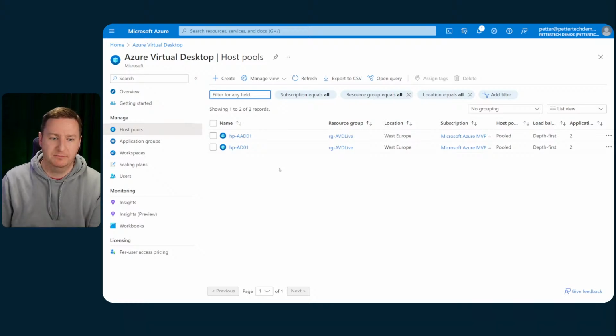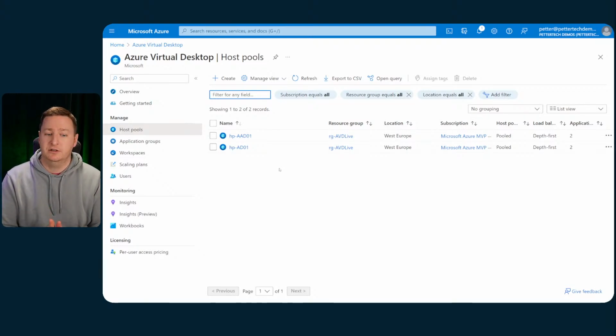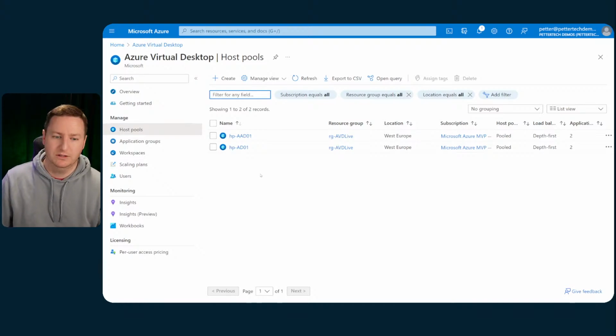I have provided two different host pools here. I have one containing session hosts that are Azure AD joined, and I have one containing session hosts that are AD joined. So I have the HP AAD 01 here, which is the Azure AD joined one, and I have the HP AD 01, which is the Active Directory joined one.